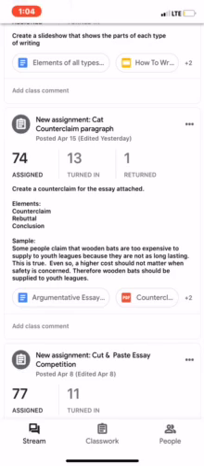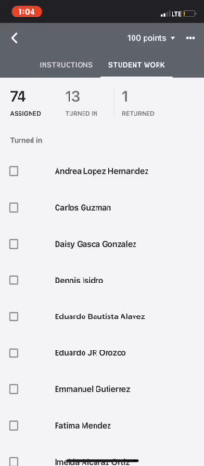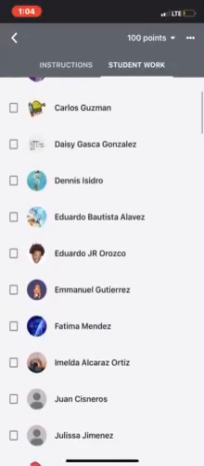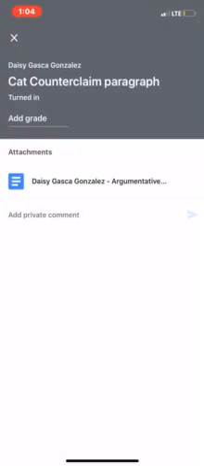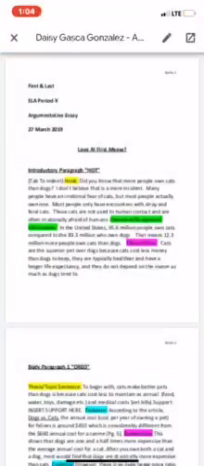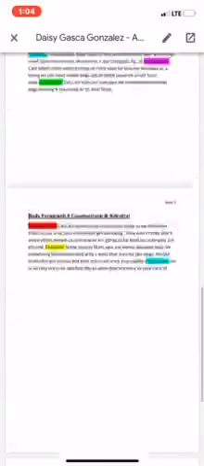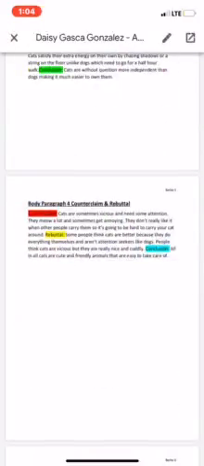I'm going to use this one here, and I'll be able to see the student work. So I can click on one of the students and I'll see hers. So here I can add the grade. I can also check her assignment here. Now, depending on your internet, depends on the speed, but I'm going to just check the one paragraph she was required to write, which is her counterclaim and rebuttal. And I've already looked at hers, and hers looks pretty good, so I will come back.